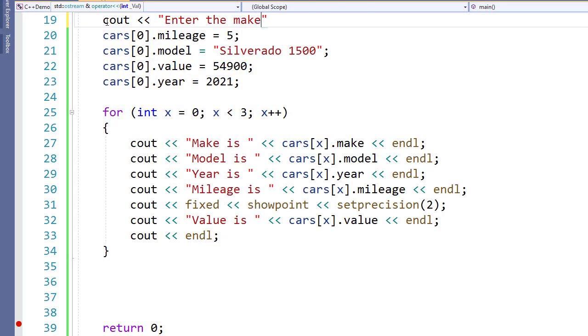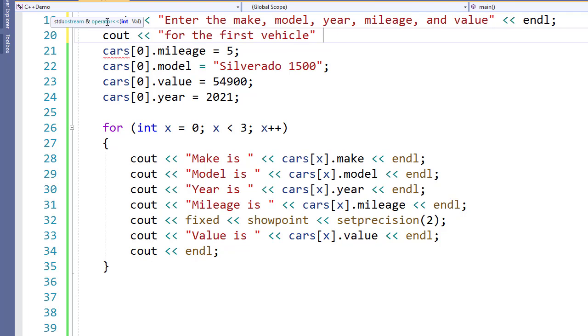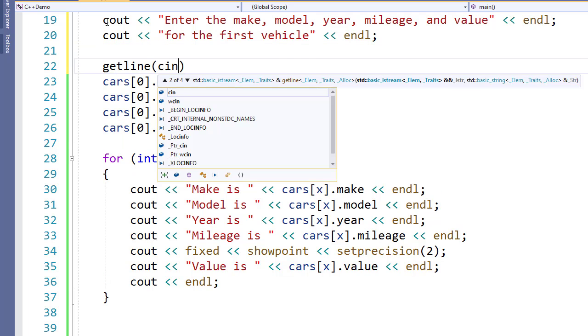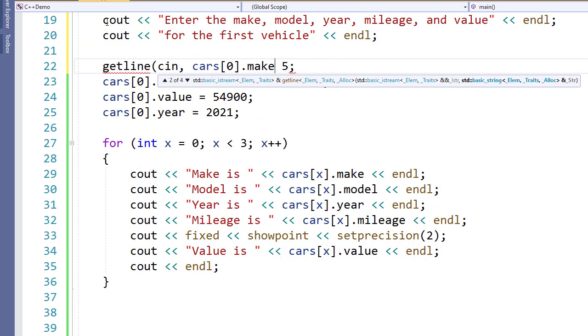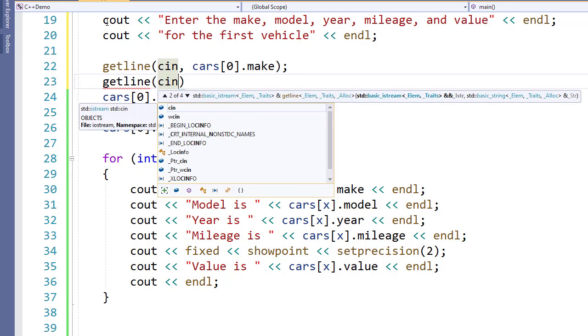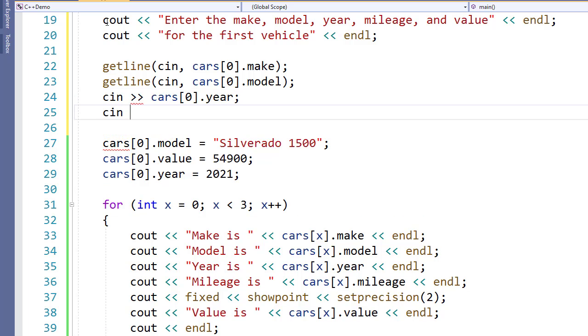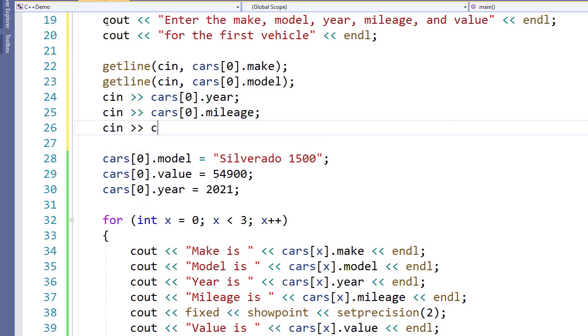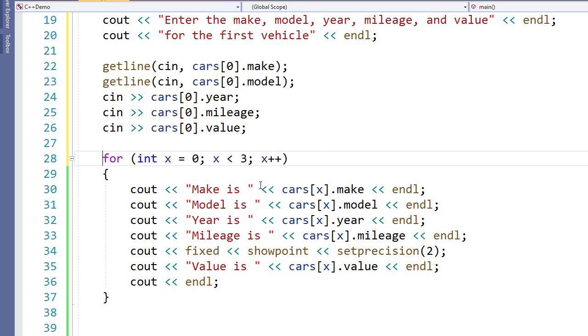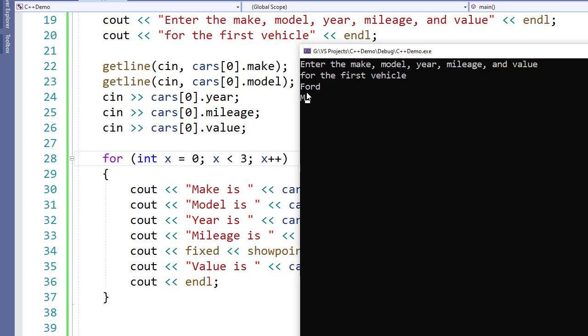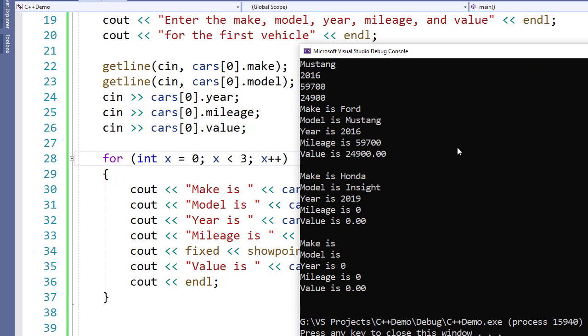I could also get the user's input for any of the vehicles in the array. Here's how I'd ask for the information about the vehicle in slot 0. The user can type in their values, and the output shows that those values went into the members of the vehicle in slot 0.